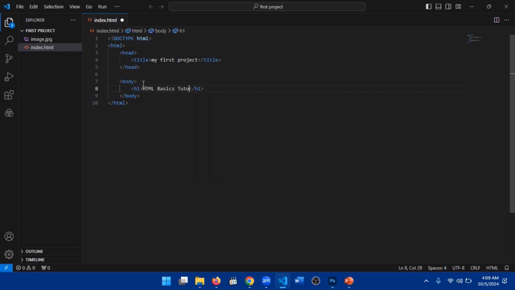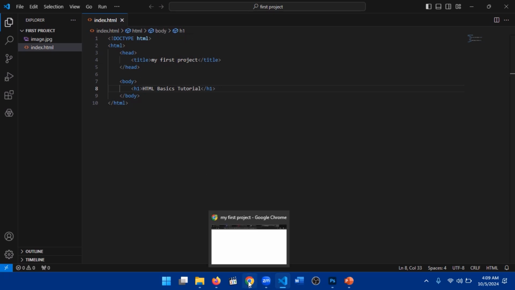So this is what we are going to display on our web page. The h1 is not going to appear, only the content is going to appear. So let's refresh. We don't need to go to the folder anymore. Let's just refresh here. Okay, so our first element has been added to our web page, and we can see it is appearing, HTML basics tutorial.